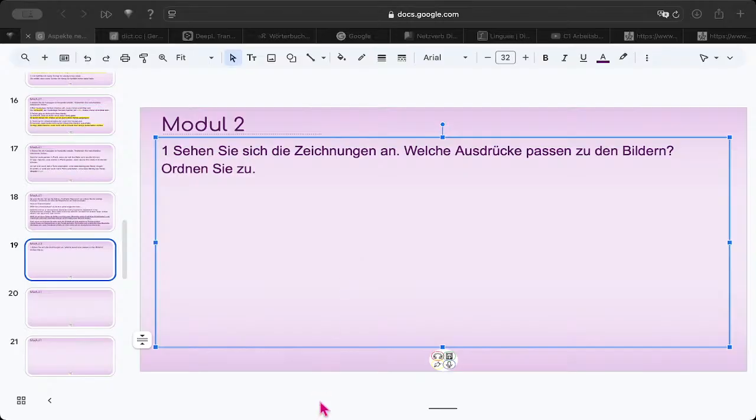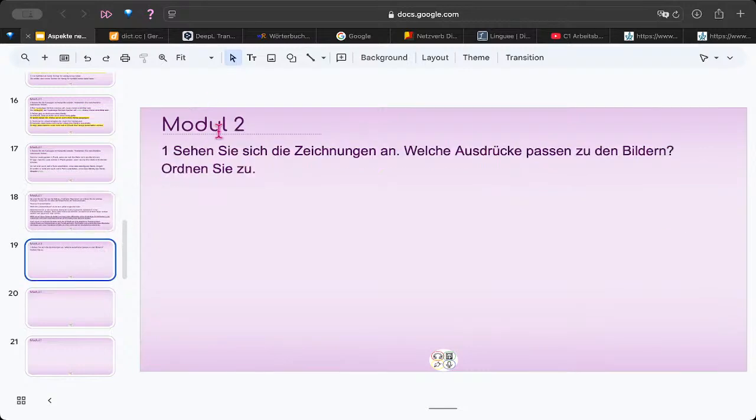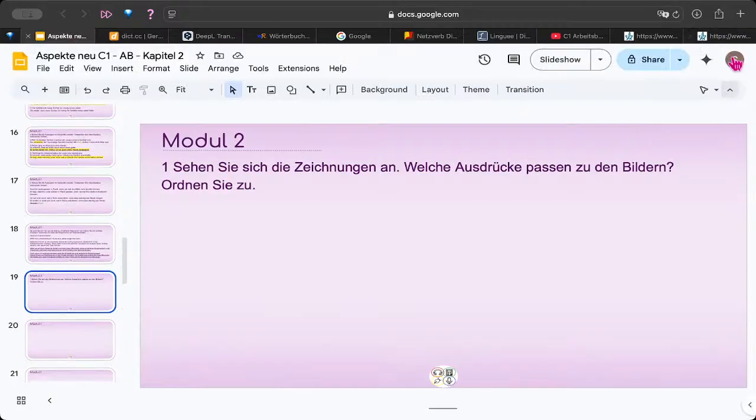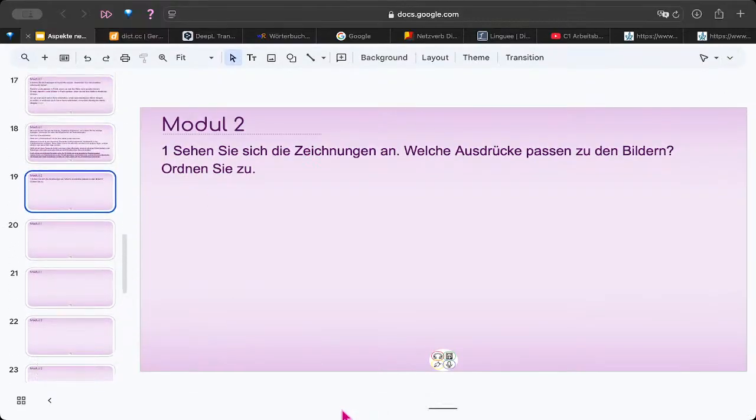We're continuing where we stopped last time, which was I think 6a, and then we have Modul 2. Again, this is the Arbeitsbuch, and we're just about halfway through it. So let's see. Here is the question: Sehen Sie sich die Zeichnungen an? Welche Ausdrücke passen zu den Bildern? Ordnen Sie zu.